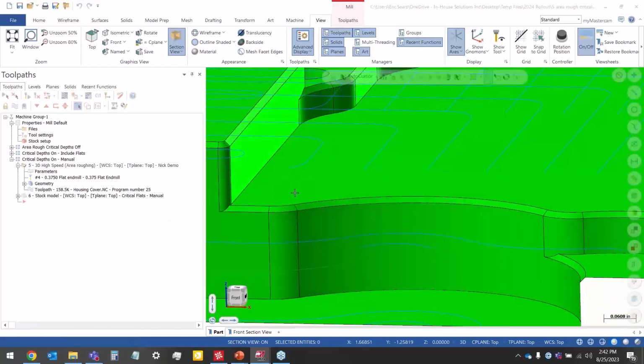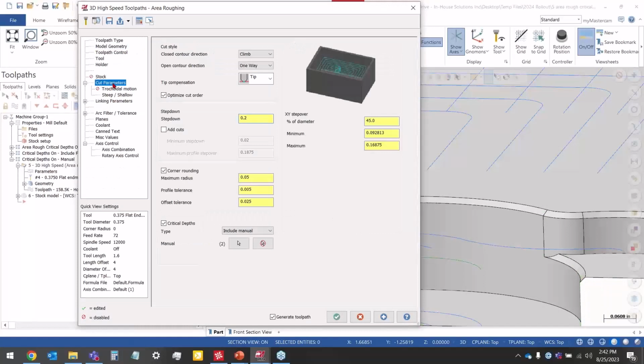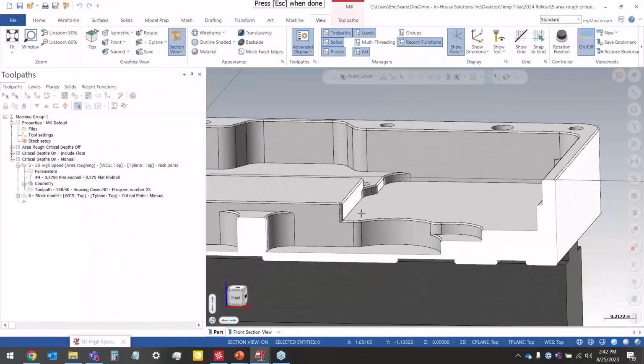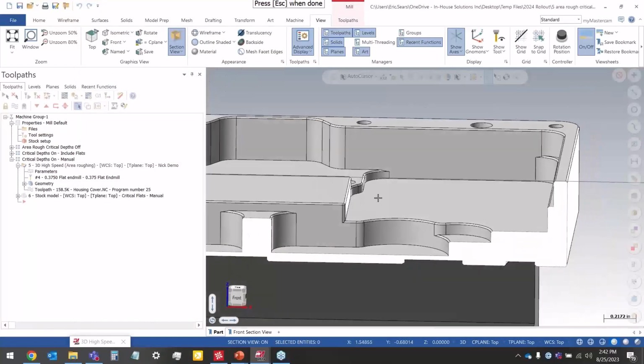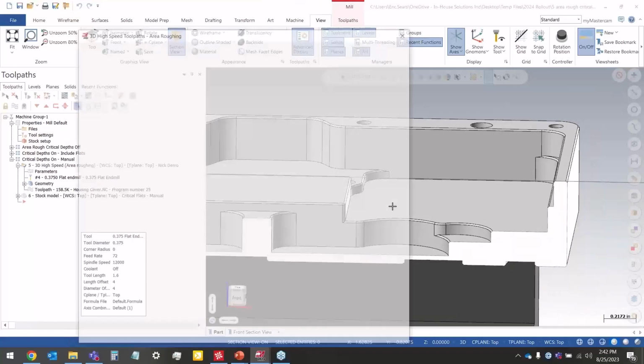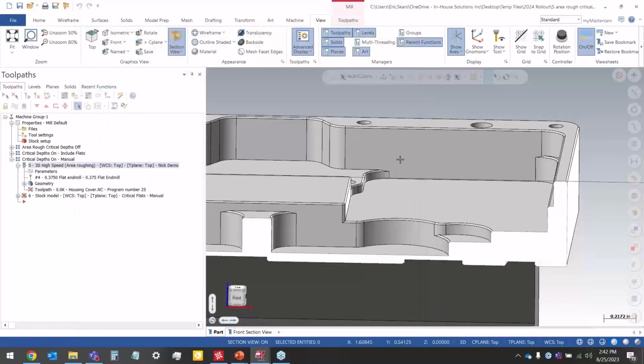So what we can do now, the new feature, is if I go into cut parameters, I have this option here for critical depths. It's just a checkbox. We can turn it on. It's very similar to what you would have seen in Waterline. We have this drop down here to include flats. That's going to look at all the geometry that I selected, find all the flats, and create an additional cutting pass at that depth. So let's calculate and see what we get.